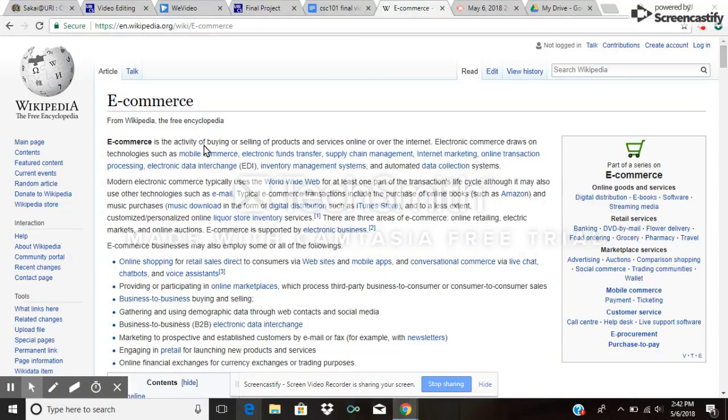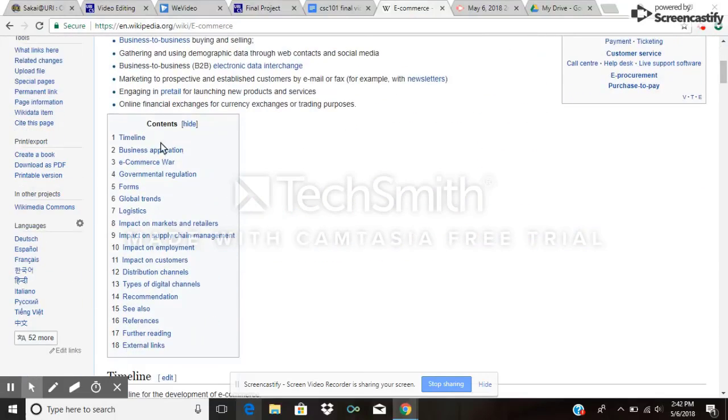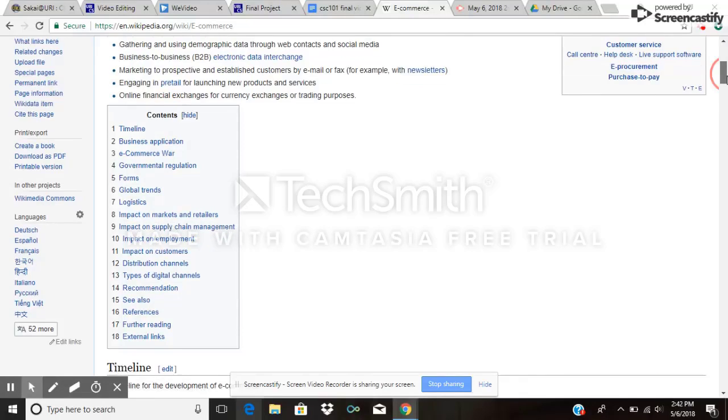E-commerce is the activity of buying or selling products and services online or over the internet. Electronic commerce draws on technologies such as mobile commerce, electronic funds transfer, supply chain management, internet marketing, online transaction processing, etc. This website helped me because, as you can see in the table of contents right here, it has business application, e-commerce wars, forms, global trends, logistics. All of these things are what helped me get the information I needed in order to make my website.